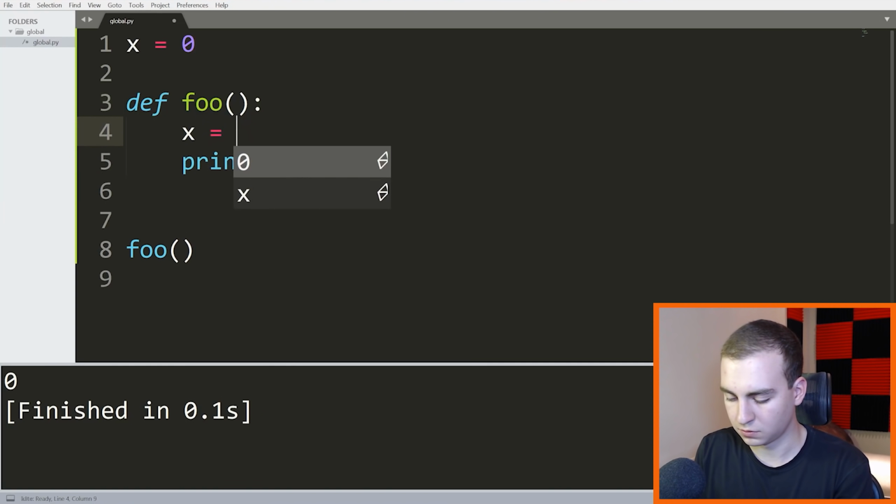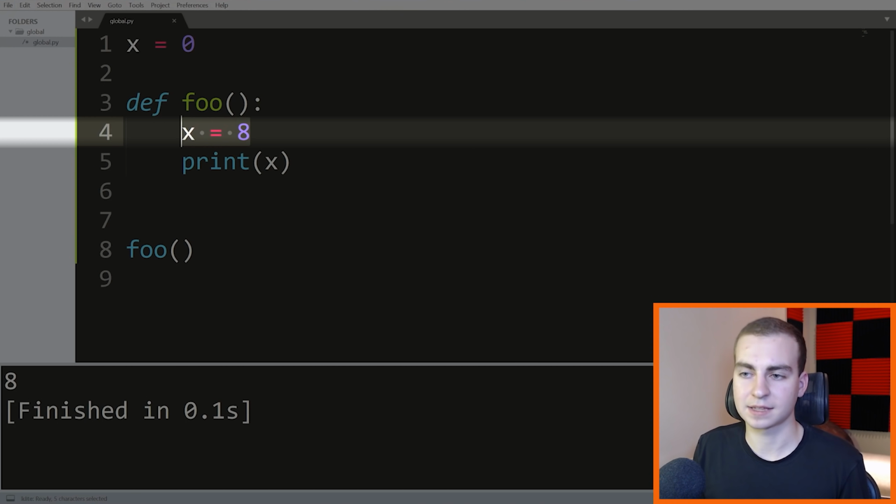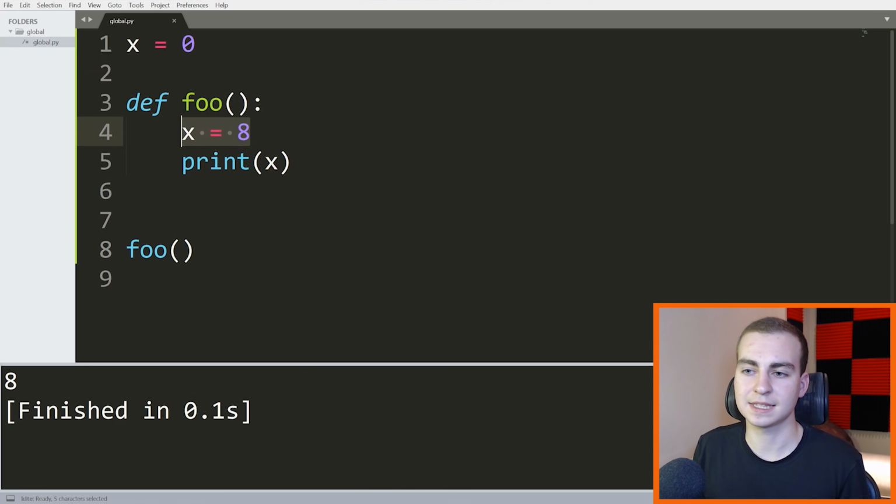But now, of course, when I change x and I say x equals 8 like that, we're getting the value 8. The reason for this is when I do this, our print statement is going to look at this x, not at this x, because this is the closest, this is the most local to this function right here. So hopefully that's clear, but when I say x equals 8, I am not changing this x up here.